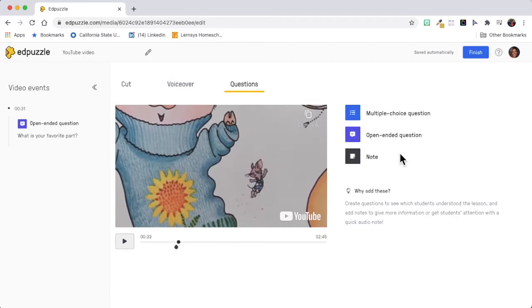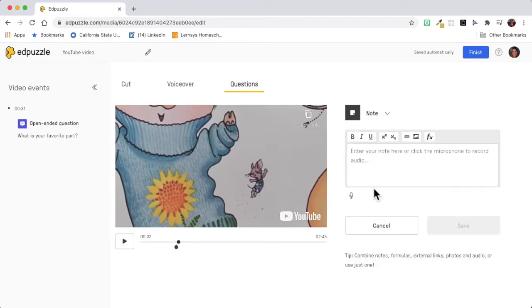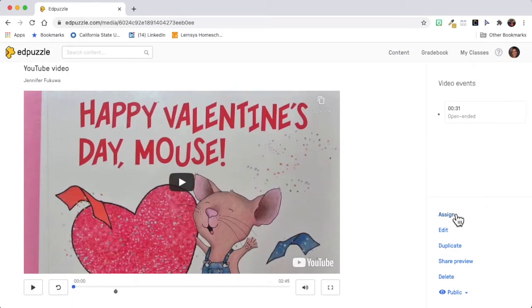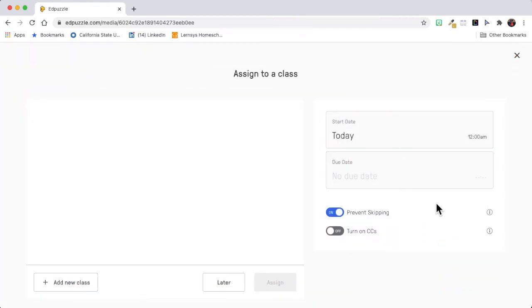When you're done creating your interactive video, you'll press finish. Once you are done editing your video, you'll press assign. Before you assign it to the class, take a look at these two options here. We have a prevent skipping button. This allows you to prevent your students from skipping the questions that you ask them. It is mandatory for them to enter an answer before continuing with the video. There's also the option to turn on captions.